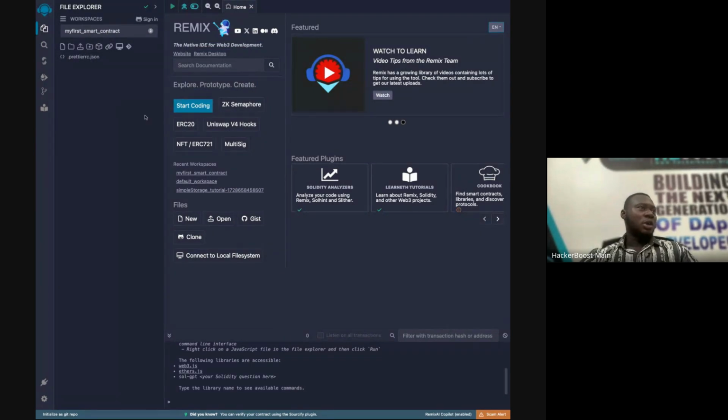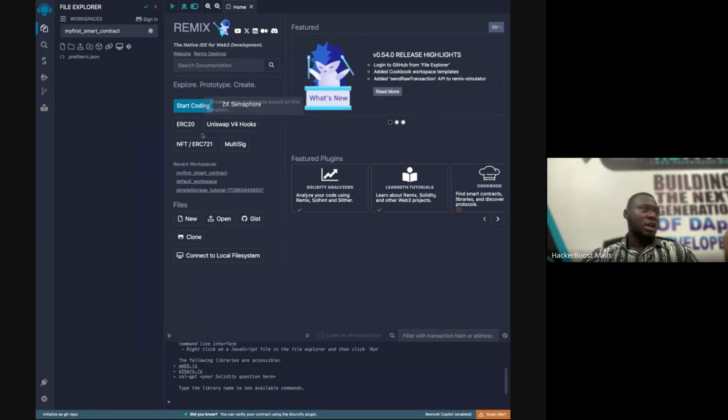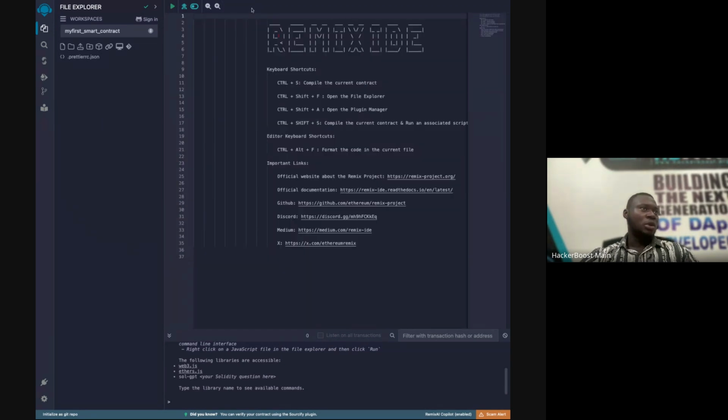So when you get to Remix, this is the home. You can close it because you don't need it unless you want to learn some things. Because we chose learning, Remix will recommend some resources for you to start learning. Here you can see start coding, ZK, Semaphore, and all of that. These are just resources that Remix is recommending for you to explore, but you don't need this one, so you can just close it. Now we are on the newly created workspace, which is my first smart contract.